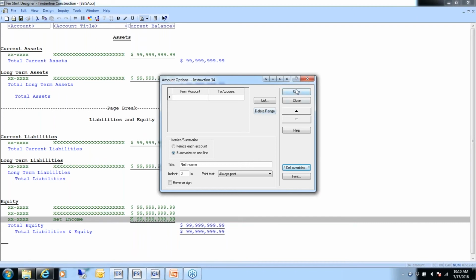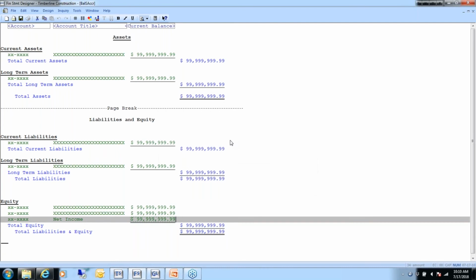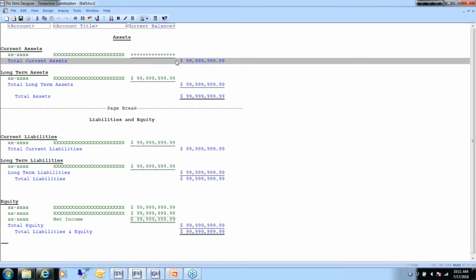Okay, so accounts, ranges. Whether to summarize: on this particular one, we are summarizing. We've got a title. We're always printing this line. We're doing it with a cell override because we don't have the exact account numbers that we can add or subtract on this window. And there are screenshots of this example in your book on page 7. On page 7, it shows going into the cell override button.